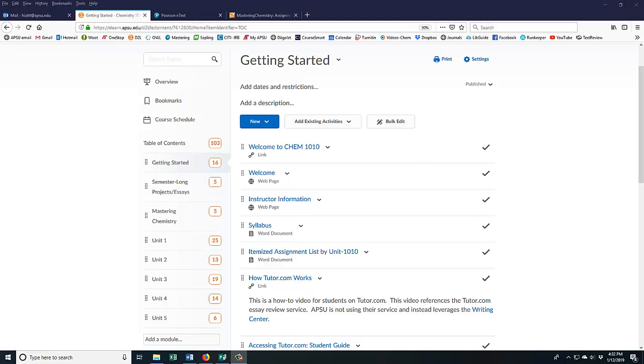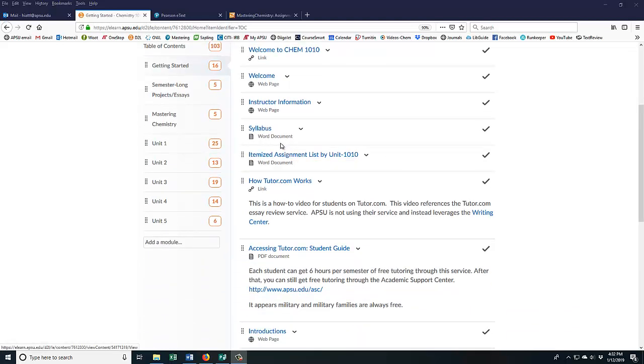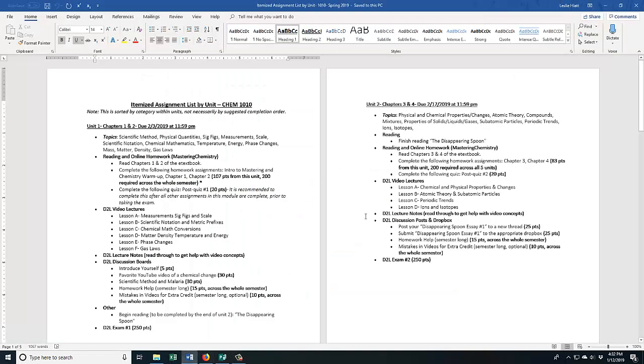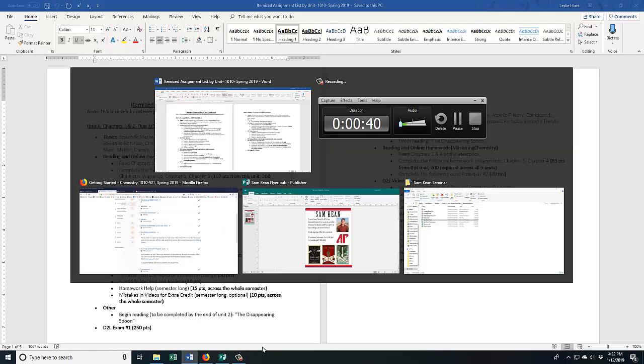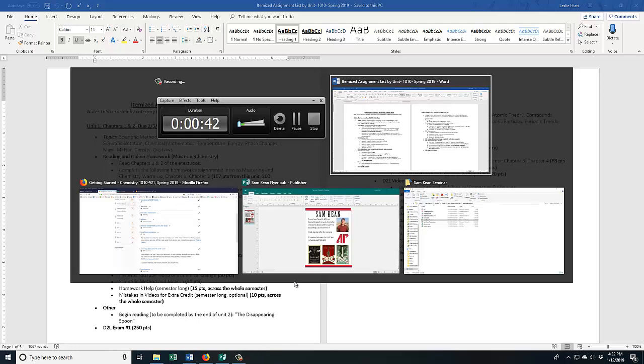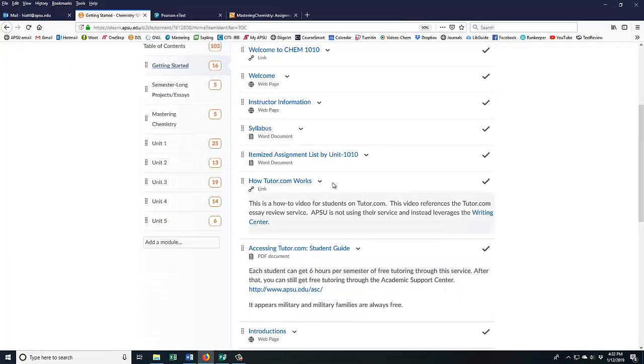You need to look through this tab and click on everything. The things you want to pay the most attention to are the syllabus and the itemized assignment list. The itemized assignment list looks like this, and it's going to tell you what's due, when, how many points everything is, that kind of thing. The syllabus is going to tell you about grading and a couple other things you need to know about, like how points are divvied up for the assignments.